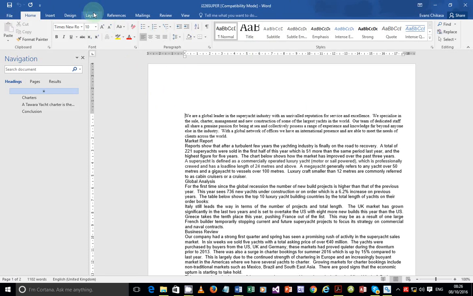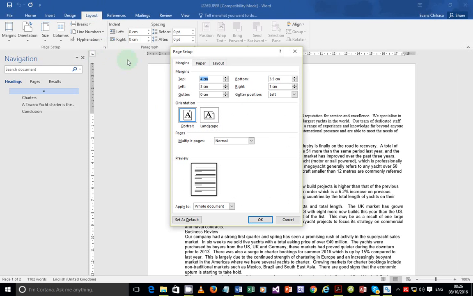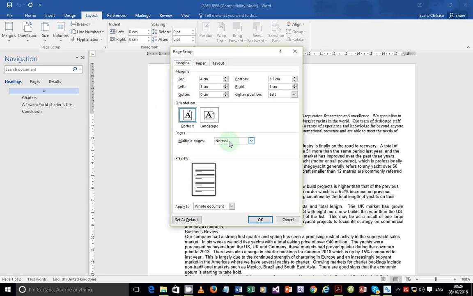Okay, so let's go to layout, page setup. Set the paper size to A4, and go to margins, set the orientation to landscape, and set top and bottom margin to 1.5, and then left and right margin set them to 2 centimeters, and the rest of the stuff should remain as it is.